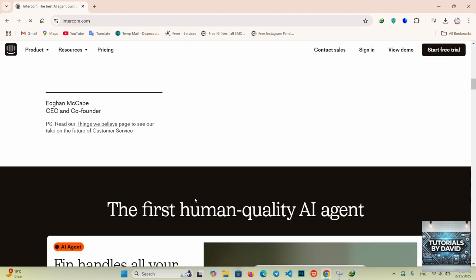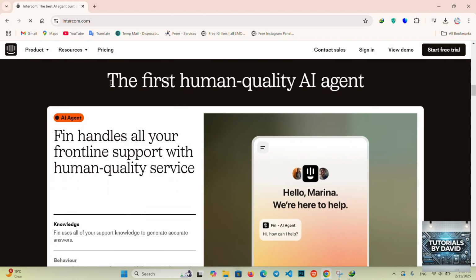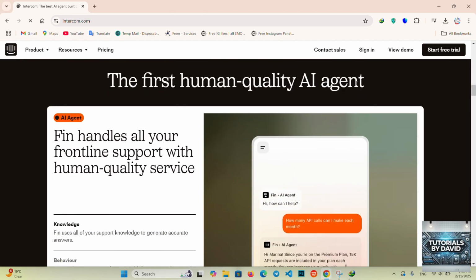1. Set up Intercom. Sign up, install the Intercom Messenger widget, and customize it to match your brand.